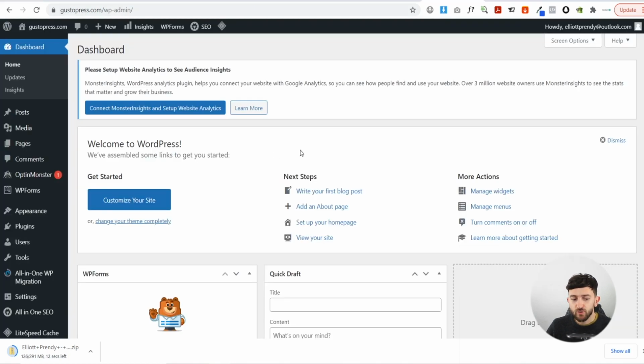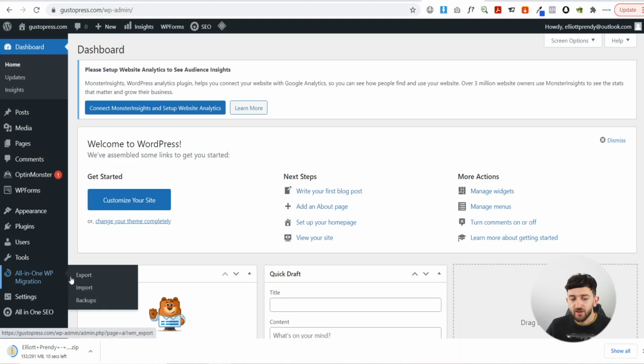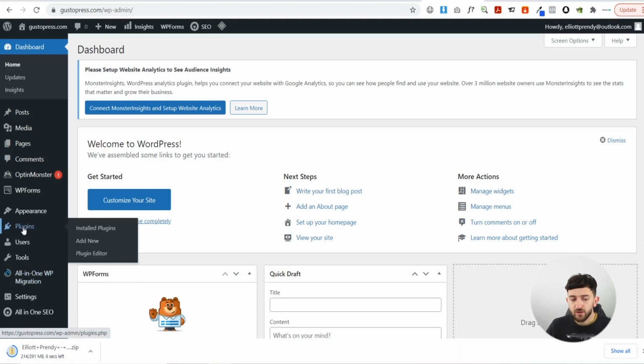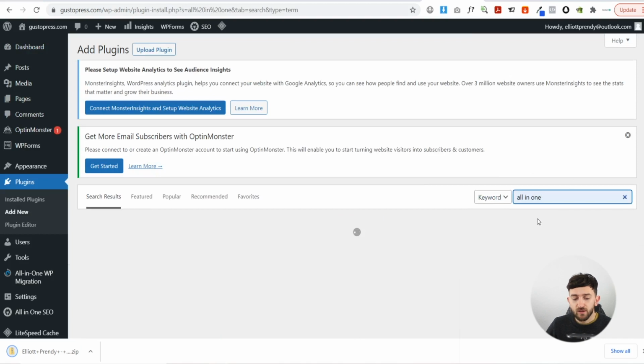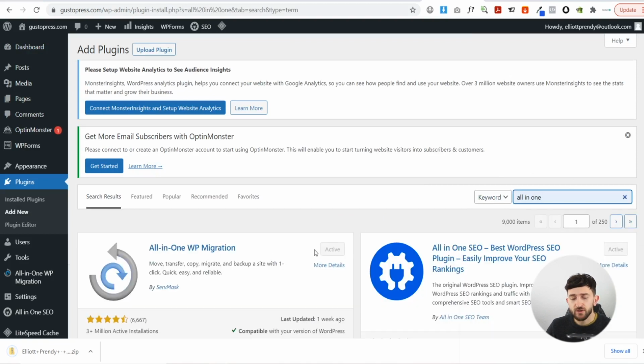So if we just go back to the WordPress dashboard over here, you will see that you've got this plugin, all-in-one WP migration. Now if you don't have this plugin, just go to plugins, go to add new, and all you need to do is just go and type in all-in-one, and then once you go and type that in, you will see all-in-one WP migration. So just go and hit install and activate on that plugin.